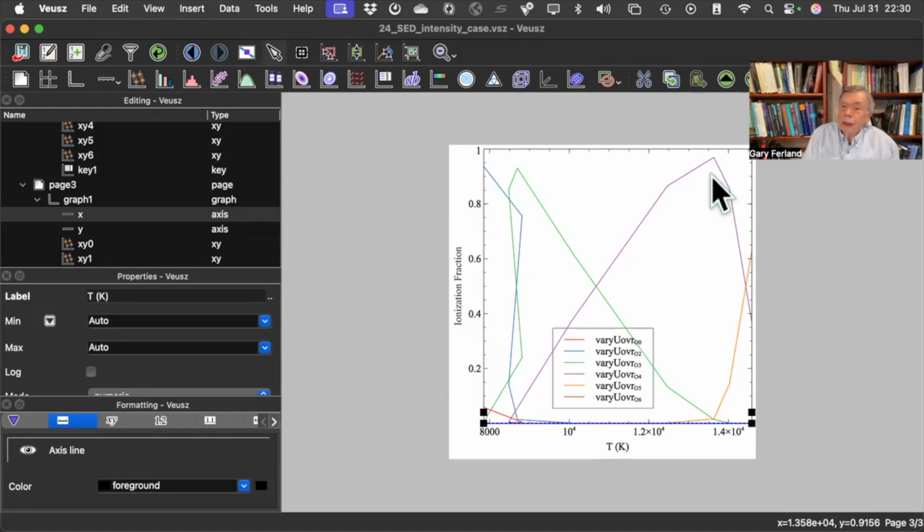So next time, let's talk about how to measure the ionization parameter with a telescope. There are some well-established tricks that are used to do that.